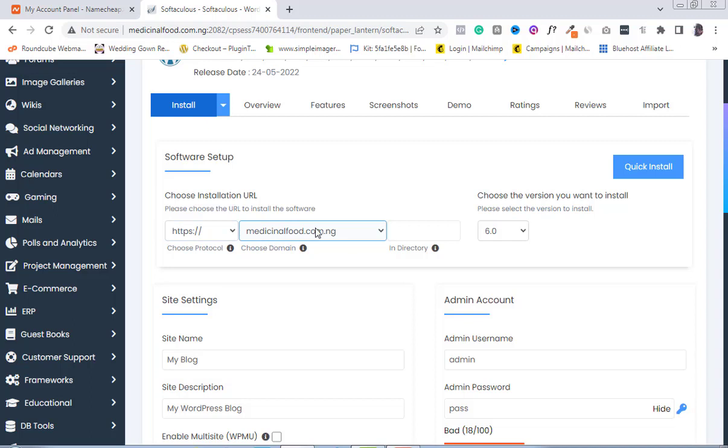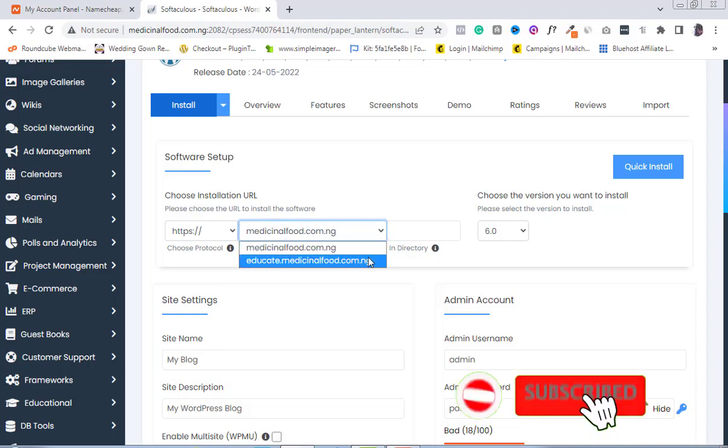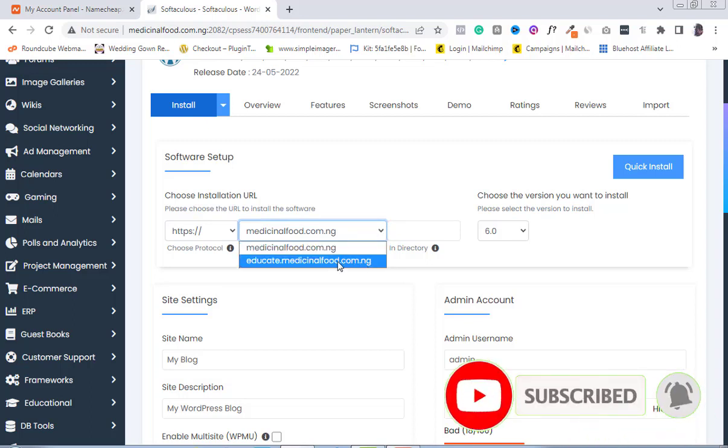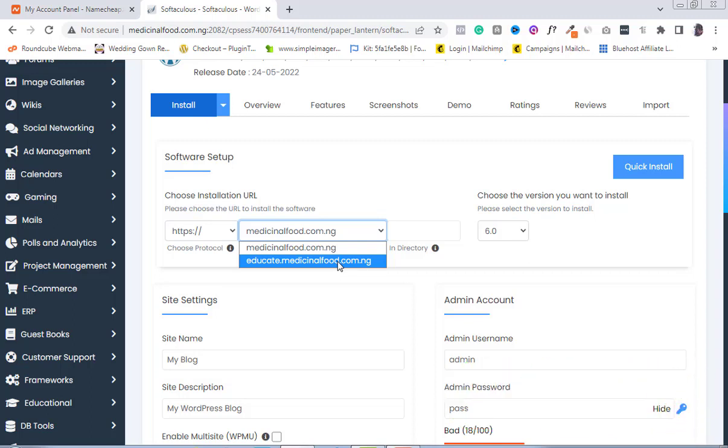But for me, I have both a domain name and a subdomain here. Okay, so I don't want to install my WordPress on my domain name. I want to install it on the subdomain. Okay, so if you're like me, all you need to do is to click the drop down arrow here. You can see my subdomain here, but most times, especially if you're just beginning, you may not have created any subdomain in time past, so you just need to click on your domain name. But for me, I'm going to click on the subdomain because that is where I want to install my WordPress on. So I'm going to pick that up.